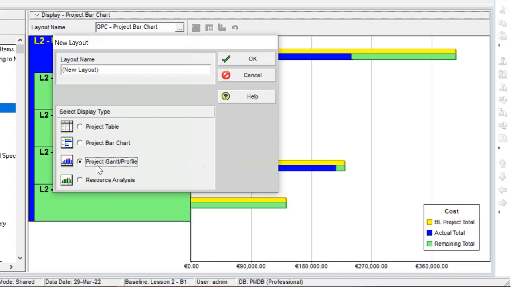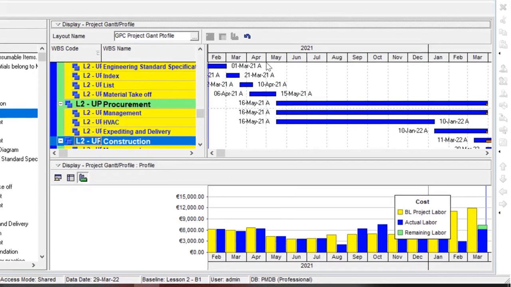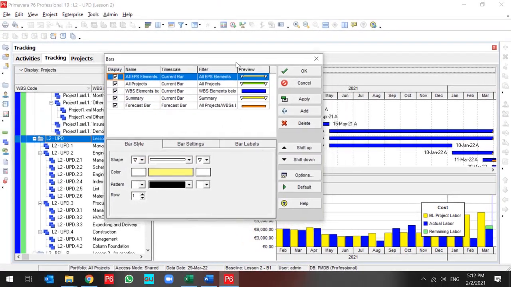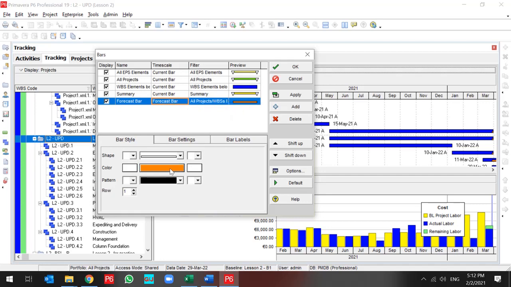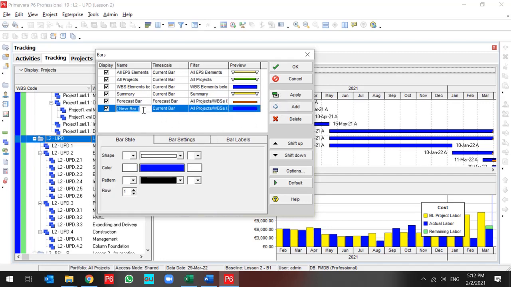The next tracking layout is the Project Gantt Profile. I name it GPC Project Gantt Profile, and then go through it. By this layout, you can customize your bar chart, add any bar chart you want, or use different colors for forecast, add another chart from baseline, from actual, from forecast, whatever you want, you can add or modify.